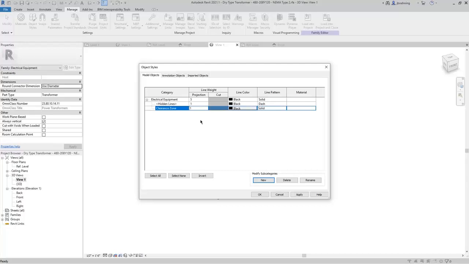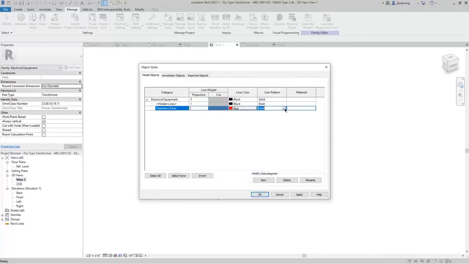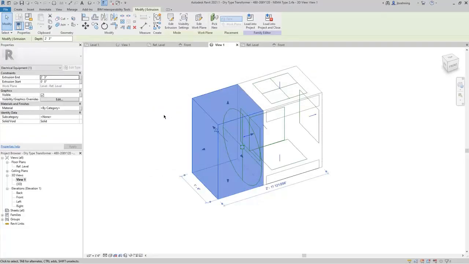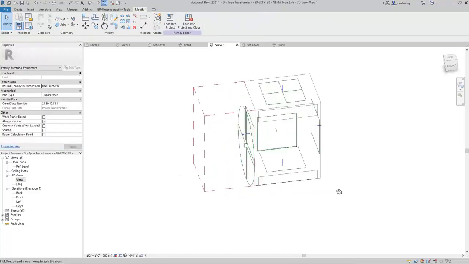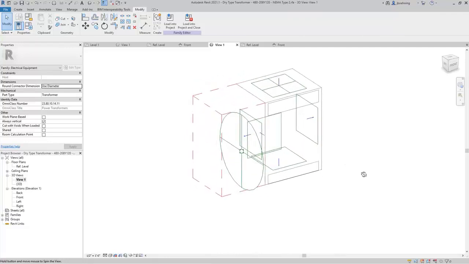And now we can control the line weight, line color, line pattern, and material. So I'll change the color to red, and we'll select a dashed line. And if we wanted to continue on, we could create a material that is transparent, and that would help us as well. I'll click OK, and then I will select the form, and you can see that there is a subcategory parameter, and I will assign it the clearance zone subcategory. And when I do, you can see that that clearance zone geometry updates.